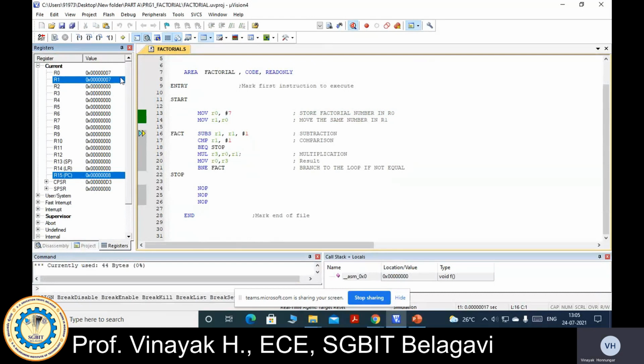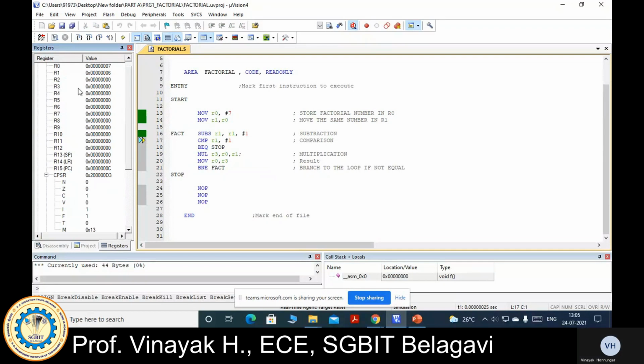Then now we have to subtract it. We have to multiply 7 into 6, so we have to subtract R1 by 1. So use the subtract instruction. Now it has become 6. Now we need to compare whether it is equal to 1 or not. Currently it is not equal to 1, so it will go into this instruction, branch on equal. Is it equal to 1? No. So it has to go into multiplication.